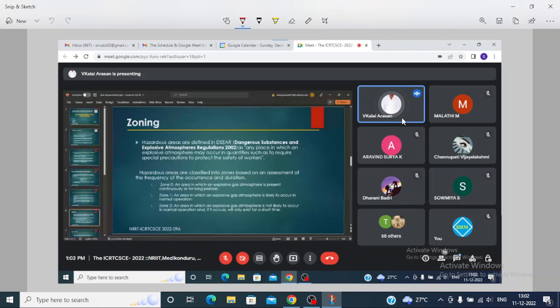An area in which an explosive gas atmosphere is present continuously or for long periods, that's Zone 0. Zone 1, an area in which an explosive gas atmosphere is likely to occur in normal operation. Zone 2, an area in which an explosive gas atmosphere is not likely to occur in normal operation, and if it occurs will only exist for a short time.